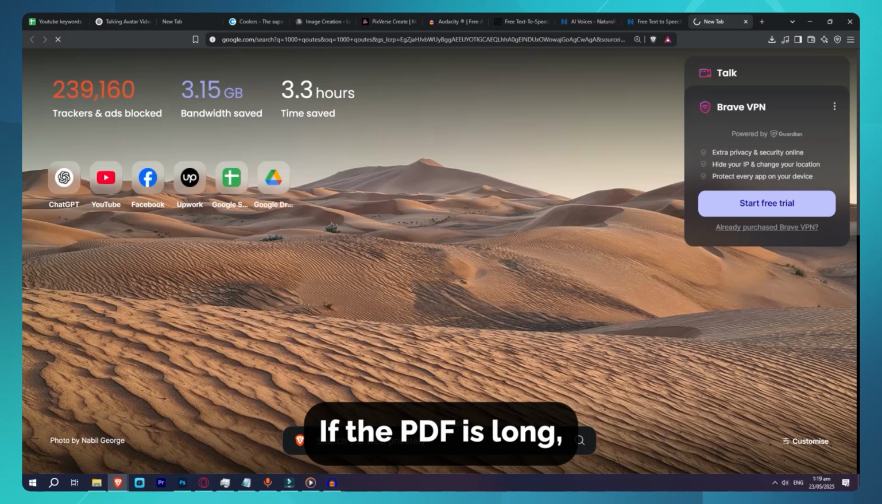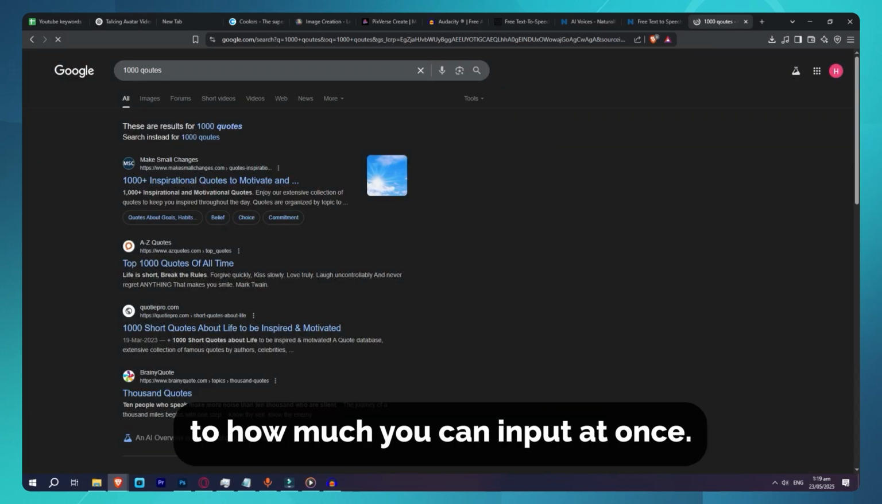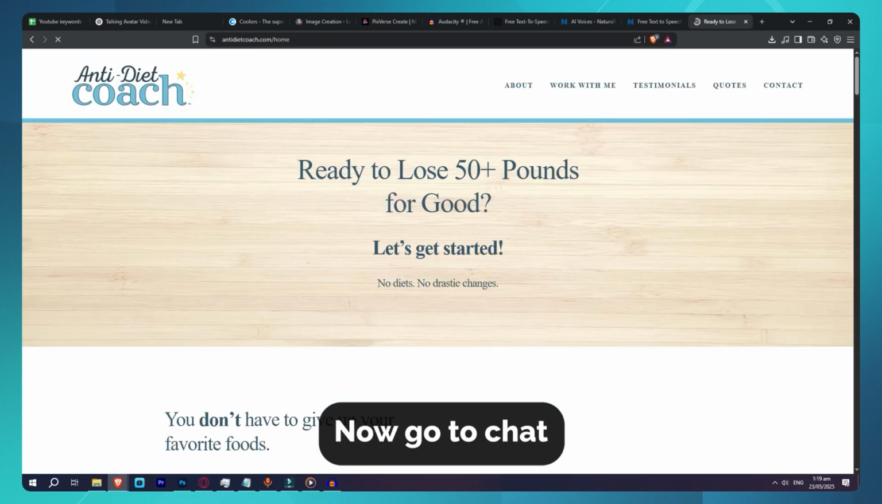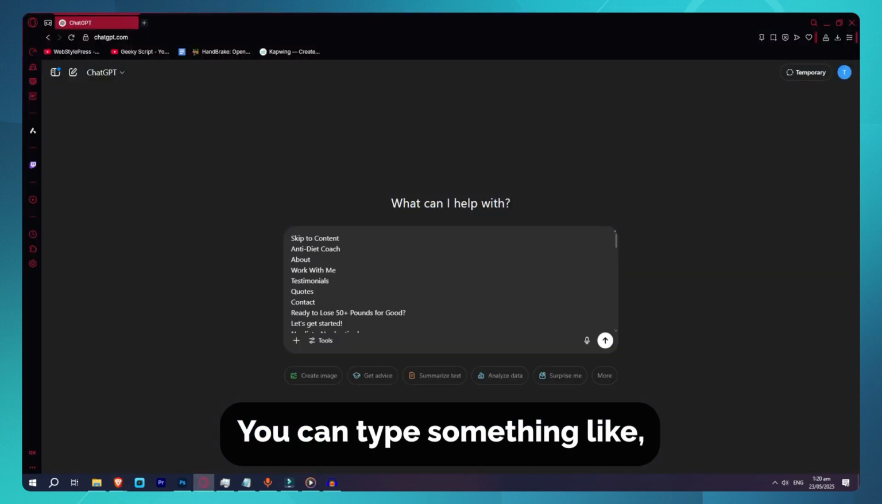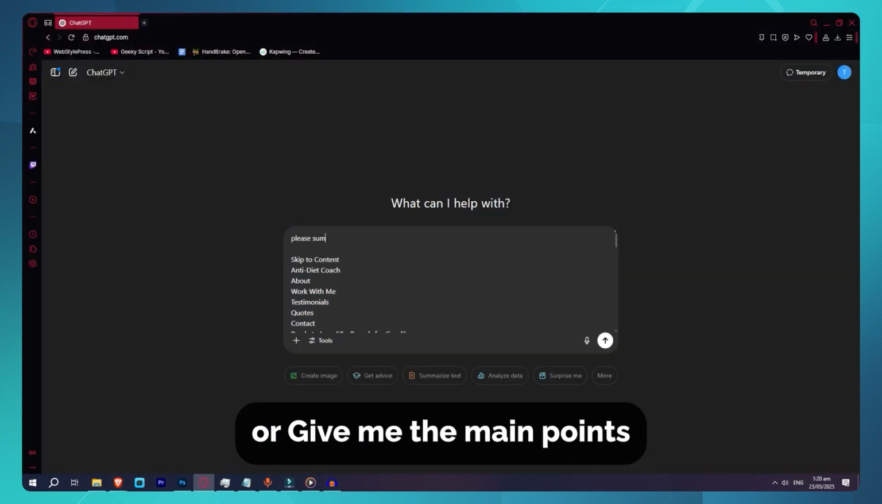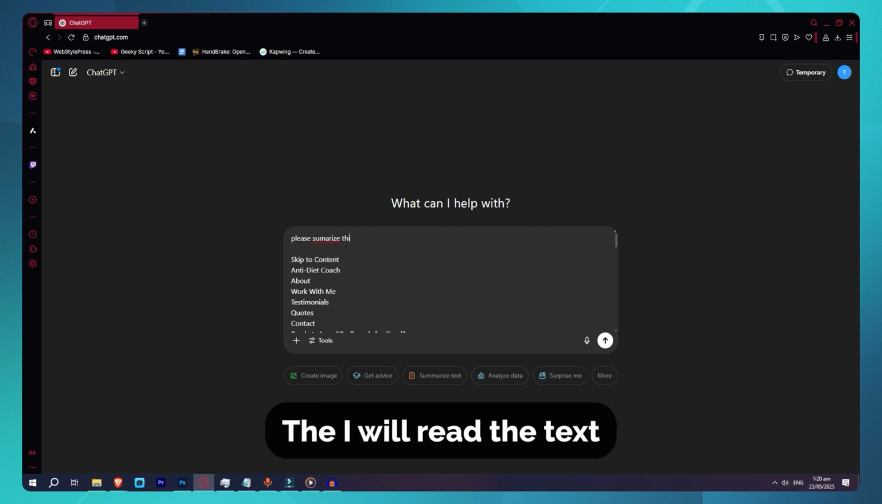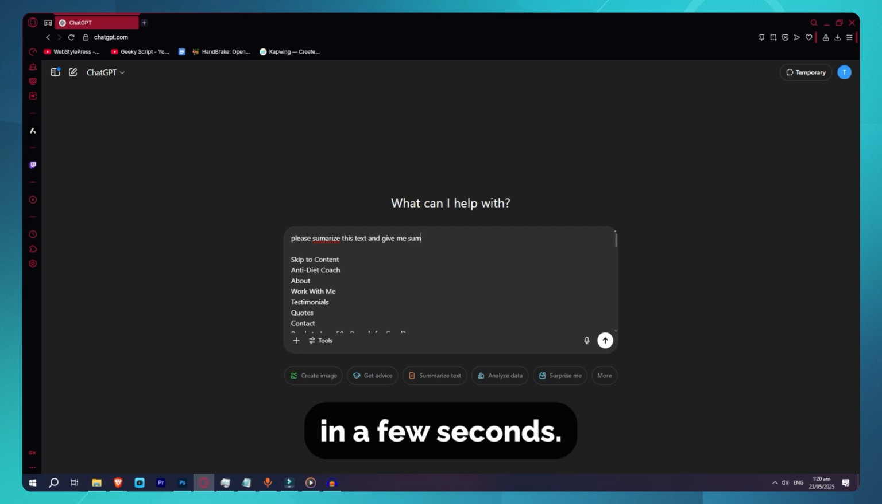If the PDF is long, copy it in smaller chunks because there's a limit to how much you can input at once. Now go to ChatGPT and paste the text into the chat box. You can type something like, "Please summarize this text," or "Give me the main points from this passage." The AI will read the text and give you a clear summary in a few seconds.